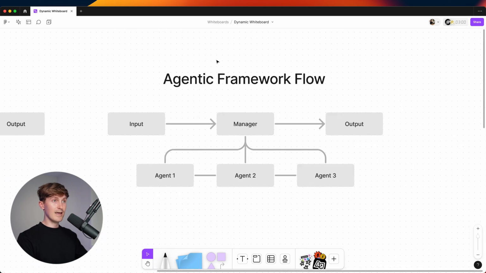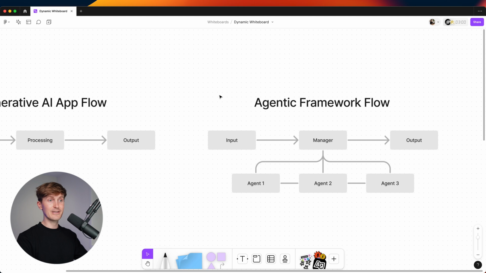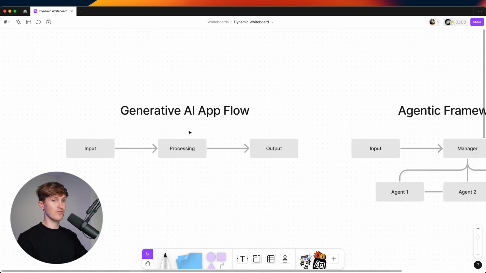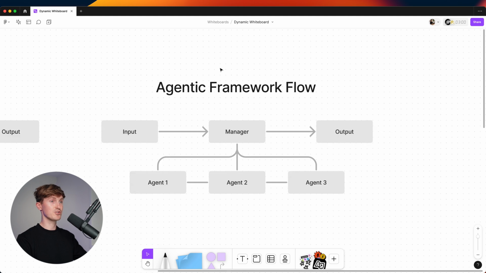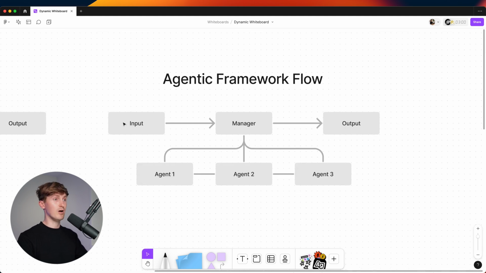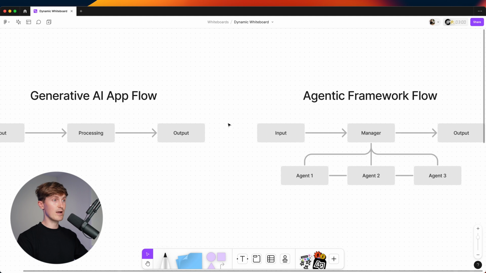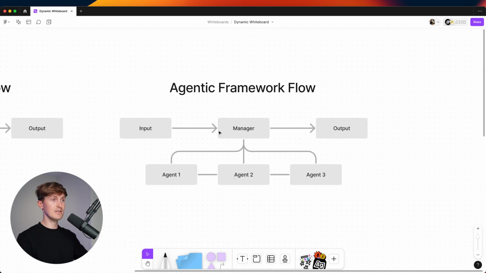Now, if you look at the agentic framework flow of how agentic frameworks are trying to solve this problem, it looks something like this. And this is a very simplified version, but really what's going on, they take that input and then that processing layer, that is where all of the agents come in. And typically there is some kind of a manager or orchestrator in between that can interact with all of these agents who all have specific goals, backstories, and tasks.